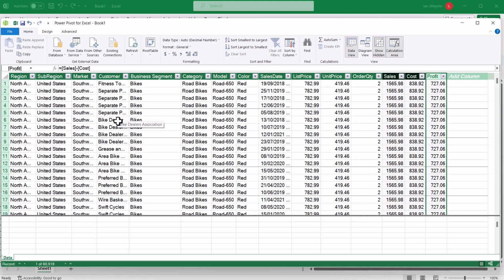So as you can see in this tutorial, it's really easy to create some simple calculations and bring some new values into our Power Pivot. In the next lesson, we're going to be looking at how we can start to work with those values using our pivot tables. So I will see you in the next tutorial.